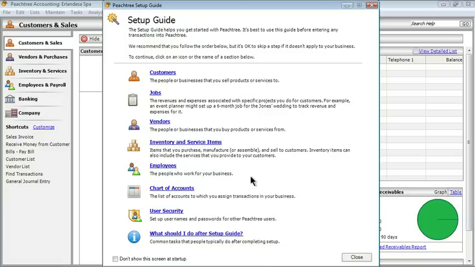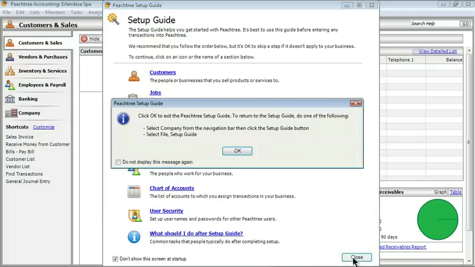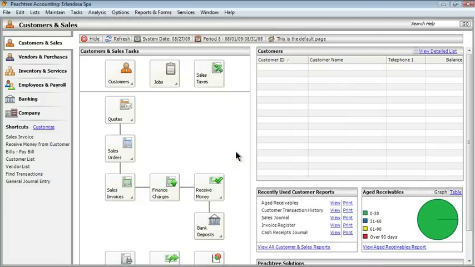If you don't want to see this when you open your file, you can move down to the bottom left-hand corner, and there's a checkbox that says Don't Show This on Startup. And then I'll click Close on the right side. Say OK to exit the setup guide. And remember, you can always get that setup guide back by simply going to the File menu and choosing Setup Guide. So even if you turned it off, you're not completely lost without it.